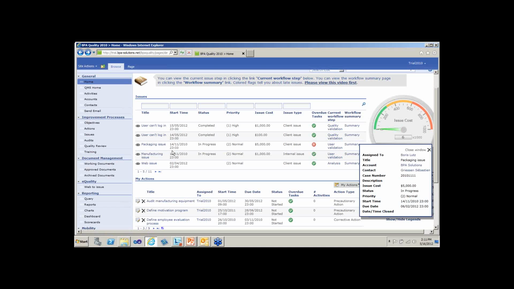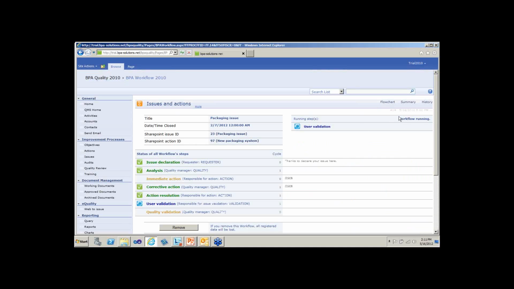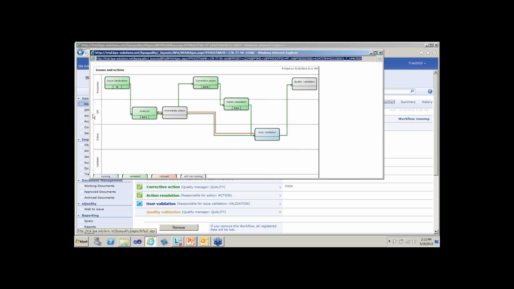You can see the item very quickly here with this nice little add-in that BPA provides, or you can drill into the actual action itself by clicking on the summary, and you can even get a graphical analysis of where this is in the process right from the home page there very nicely. This is a swim lane chart of this issue is going through, the issue has been declared, it's being analyzed, there's a corrective action in process, and the resolution is waiting for the user to validate. It's either going to go back to an analysis stage or to the quality validation stage. If he accepts it, it'll be concluded.